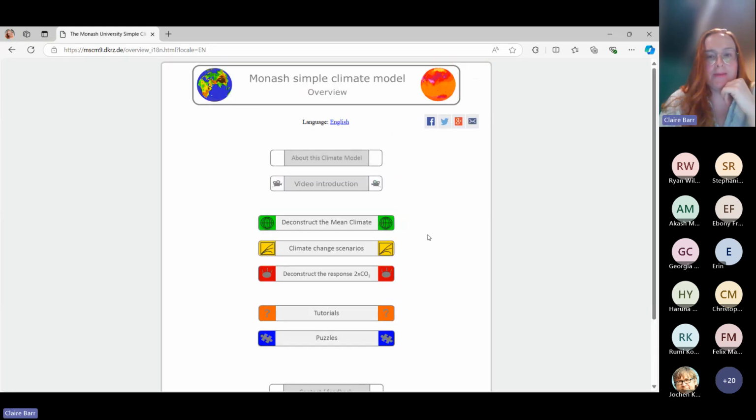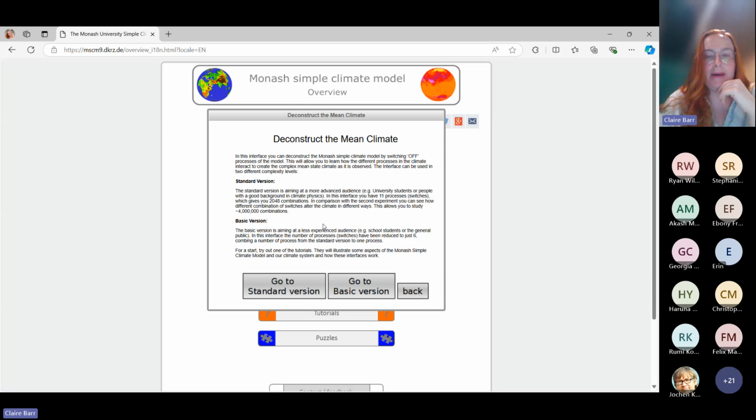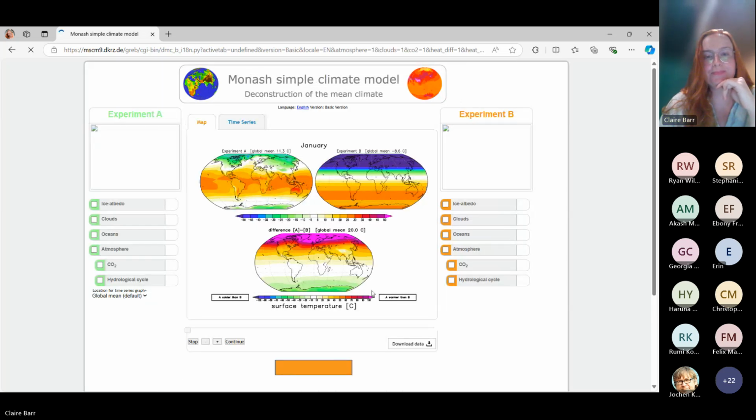So there's a few different options, but the one that we are the most interested in is this first green one. So we're looking to deconstruct the mean climate. So go ahead and click that. And it's going to give you these two different versions. It's really important that you click the basic version. So the standard version is a bit more advanced, and more importantly, it's going to give you guys the different answers for your assignment. So ignore the standard version. We're going to go right to basic version here. So go ahead and click that. And this is what comes out.